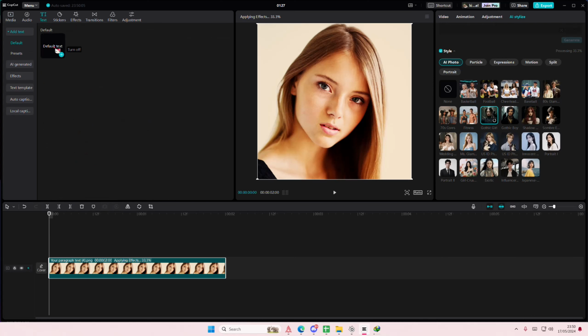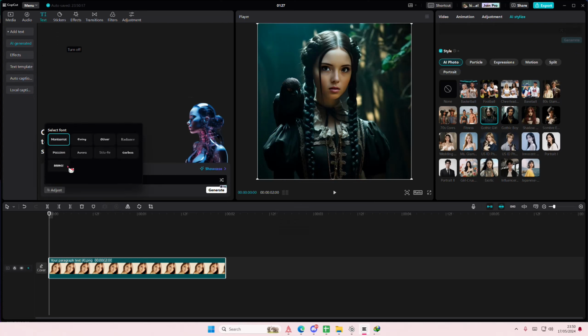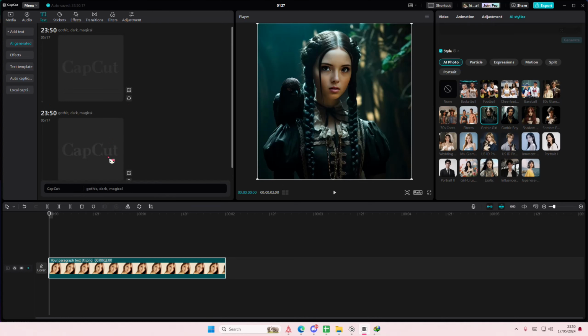And here in text, you can also generate text effects. So if you go to AI generated here, you can select the font firstly here. And then you can type in, for instance, Gothic, dark, magical, and you're just going to generate it here. Okay, this is what it generated.